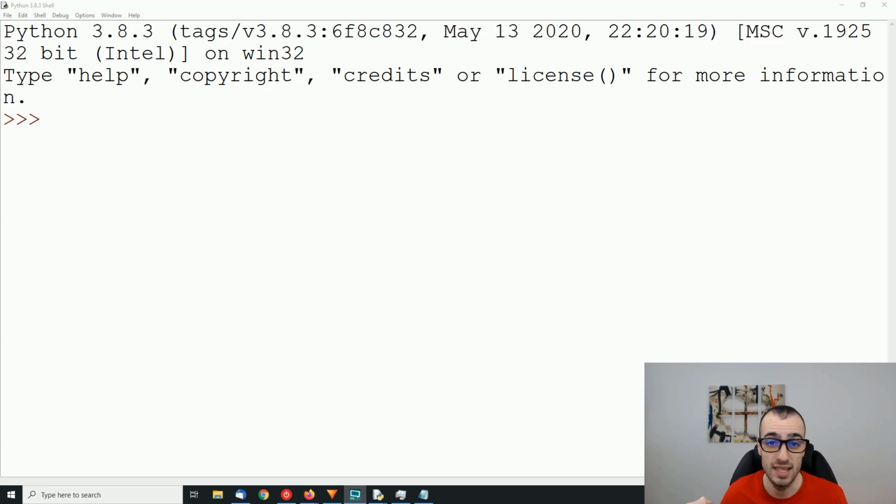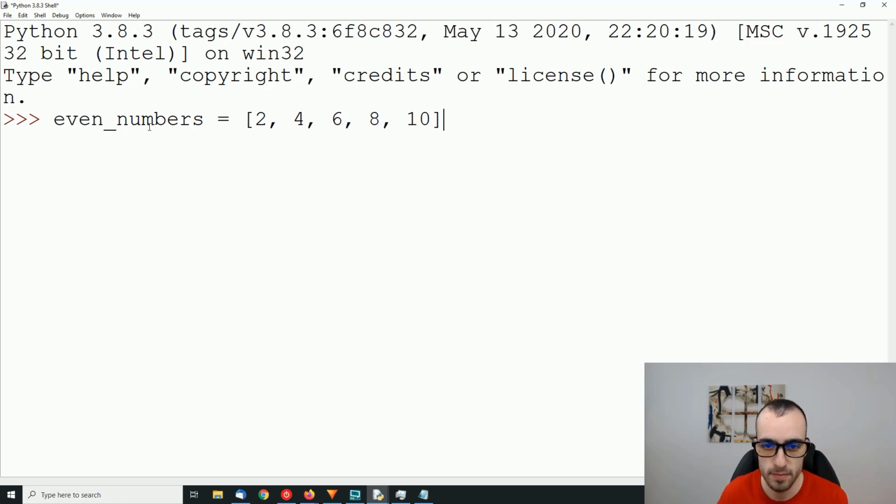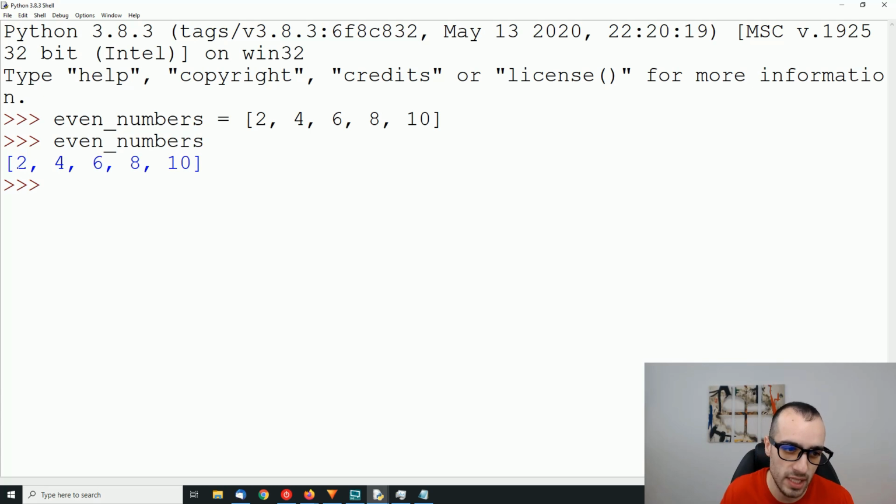We're going now to see lists. We create a list when we want to save more things into a variable. For example, we can create a list of even numbers. Let's say the even numbers from 2 to 10. So even number will be just 2, 4, 6, 8, and 10. So if we access even numbers, we will have here the list of the numbers.